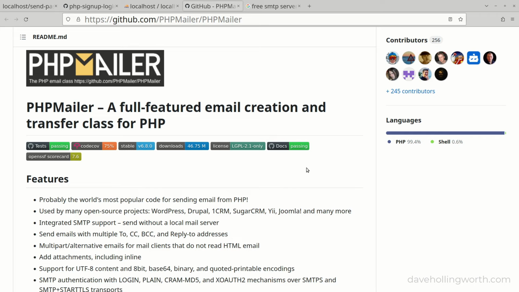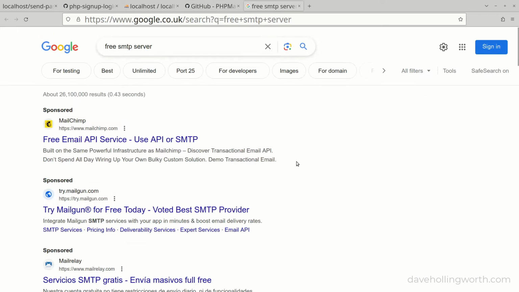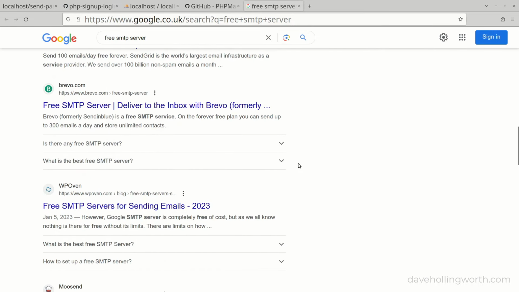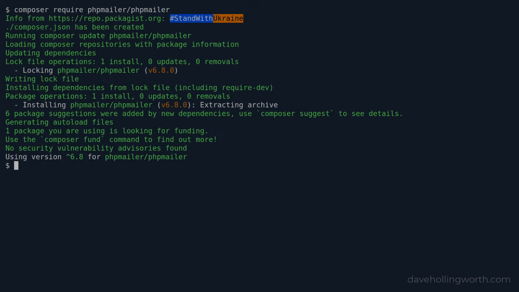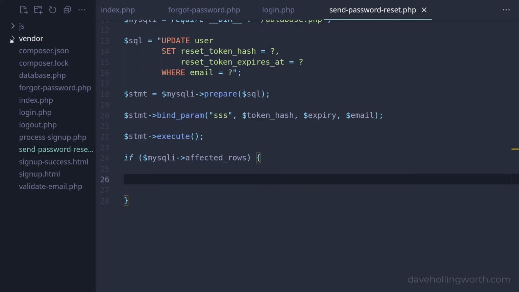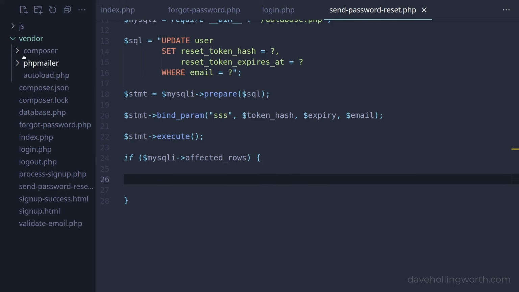To send an email from PHP, we'll use the PHPMailer library. And you'll need access to an SMTP server. I've already gone into detail on how to do this in another video. There's a link in the description. We'll install the PHPMailer package using Composer, with this command in the terminal, from the root folder of the code. This will install the package into the vendor folder.